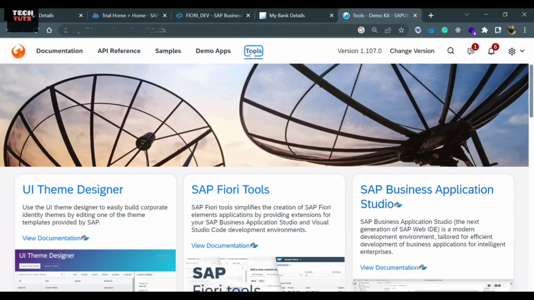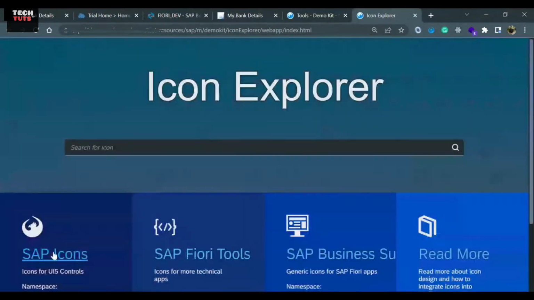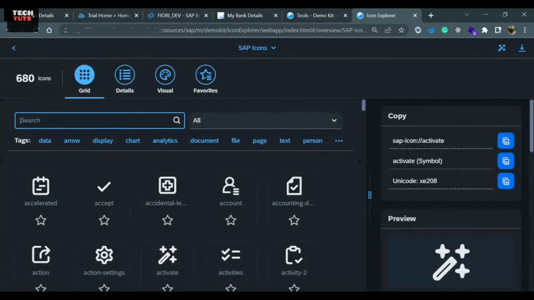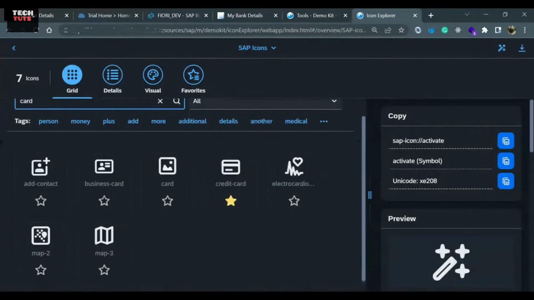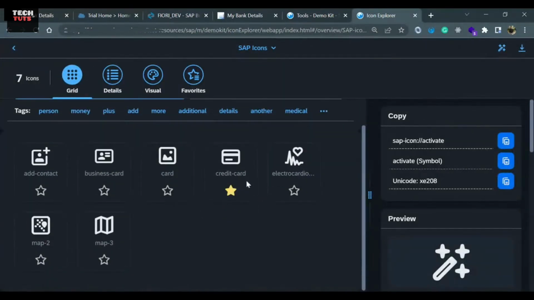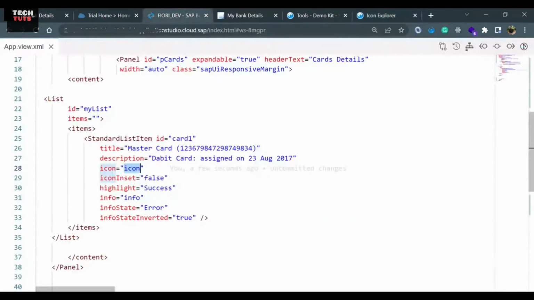Go to the tools, go to icon explorer, click on SAP icons, and now here you search card. So there are lots of cards. This is credit card, debit card. So I copy the credit card, because we have provided credit card details, and I will copy this sap-icon://credit-card. I'll copy this, go to my application, and I'll paste it here in the icon property value.